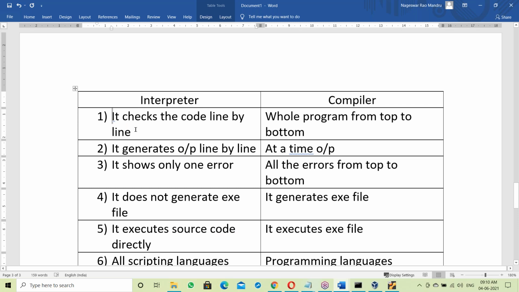The interpreter checks the code line by line, while the compiler checks the whole program from top to bottom. Next, the interpreter gives output line by line. The compiler, because of the exe file, submits everything at a time and generates the outputs at a time. Next, the interpreter shows only one error, but the compiler shows all the errors from top to bottom.